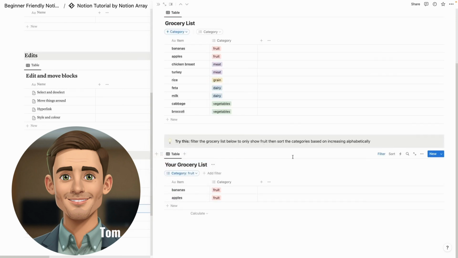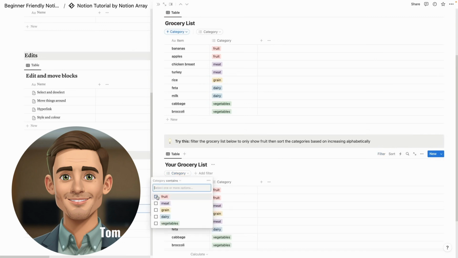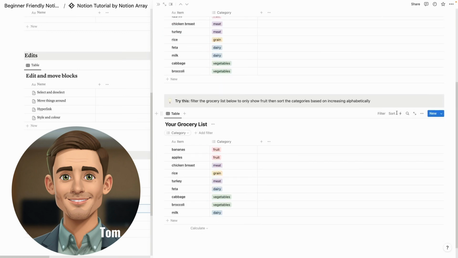So let's say we're going to the grocery store, we only want to look at the fruit that we want to buy. It's the bananas and the apples. To get rid of that category, you can go back there and just uncheck it. Next, we then want to sort the categories based on increasing alphabetically. That doesn't make sense, but we're going to alphabetize the categories. Then we can go to sort. We can sort based on categories and ascending alphabetically, and there you go.